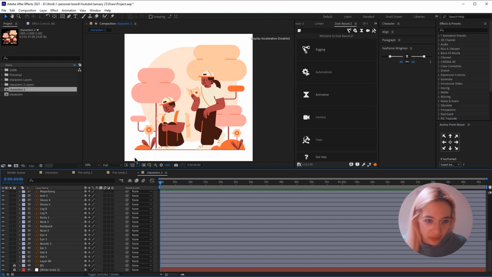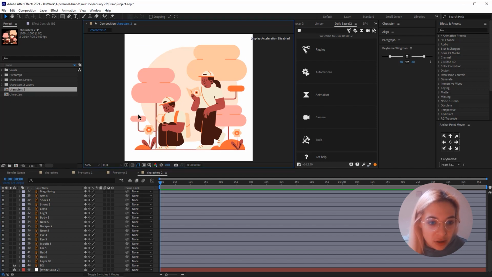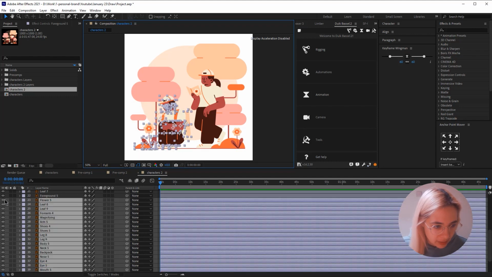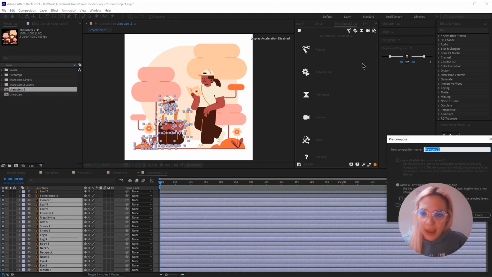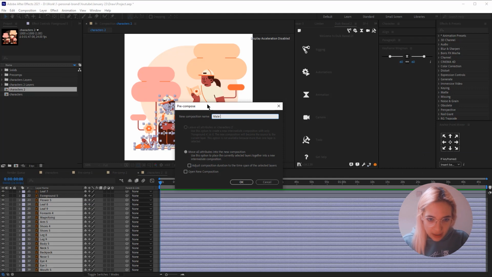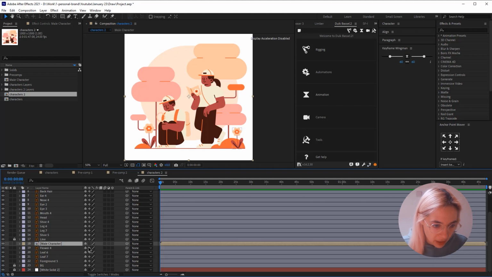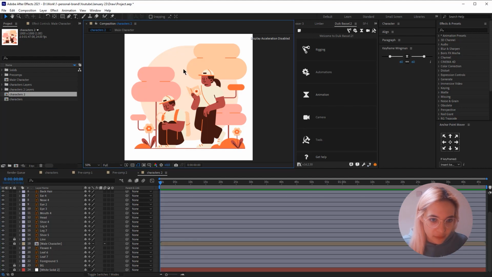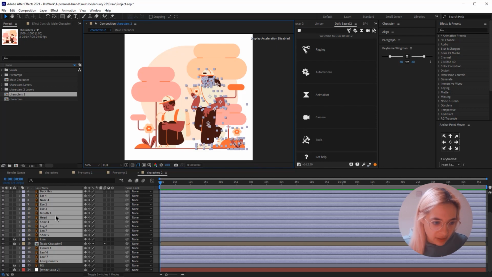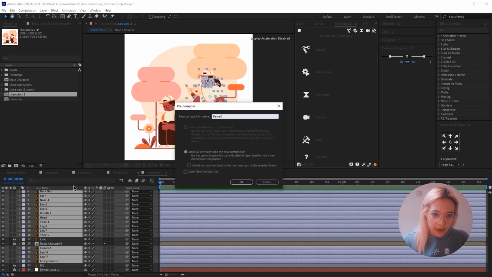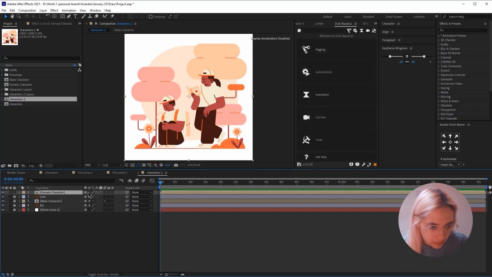Next, I'm going to hide the background too, and I would like to create some pre-compositions for the two characters. Now, let me select these layers, which are actually the character. Right click, pre-compose, and I'm going to name that male character. Great. Make sure you click on this icon again, lock this layer for now, and then select all the other layers, right click, pre-compose, female character. Bam. Okay, great. Now let's start animating.